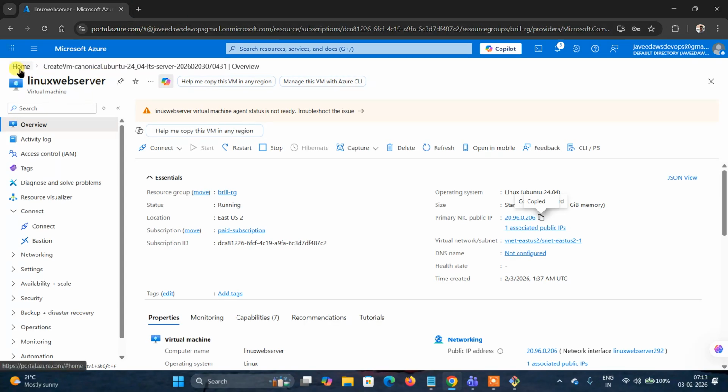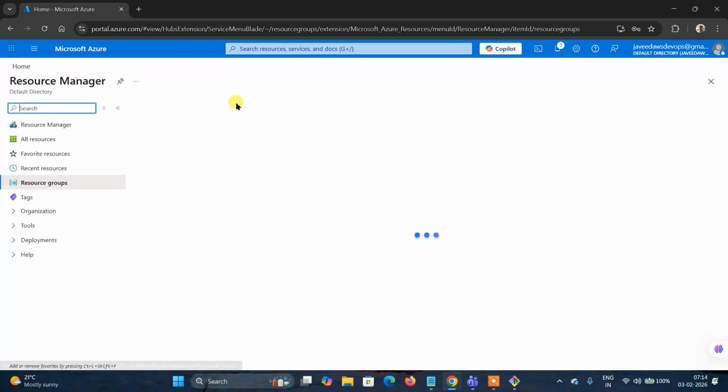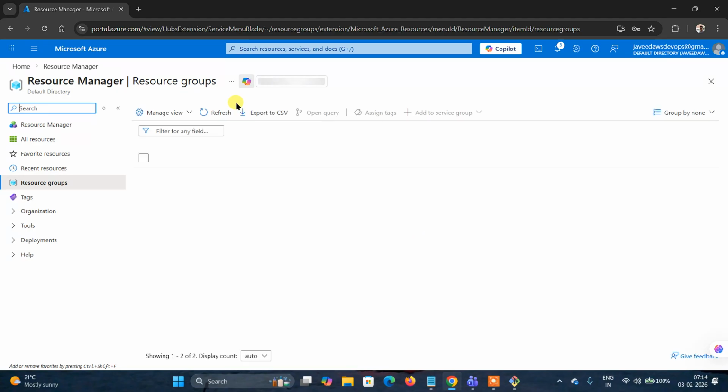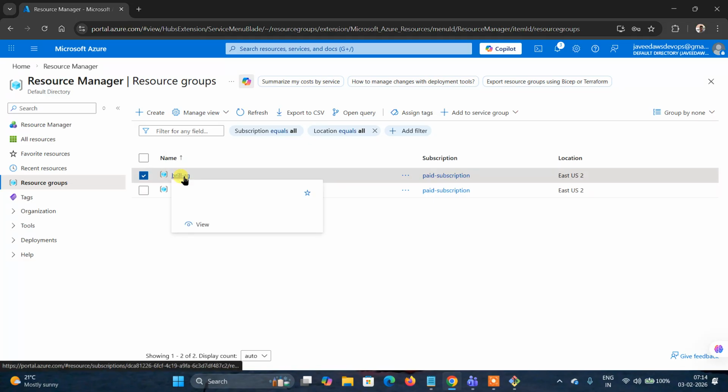For removing this one, again go to the home page. Just go to the resource group and delete the entire resource group. It will delete all resources.